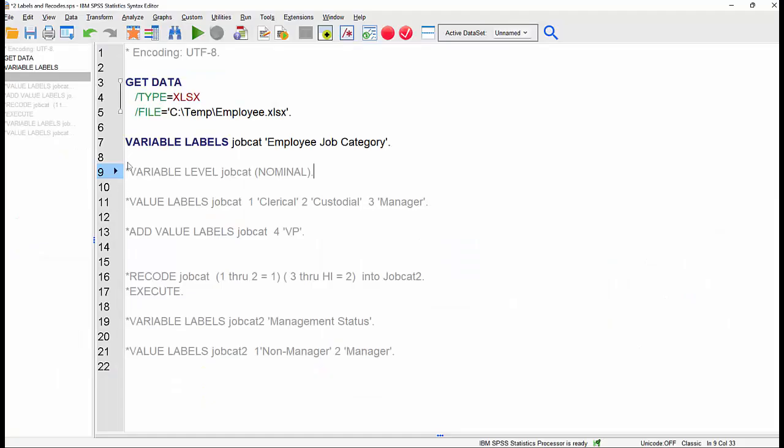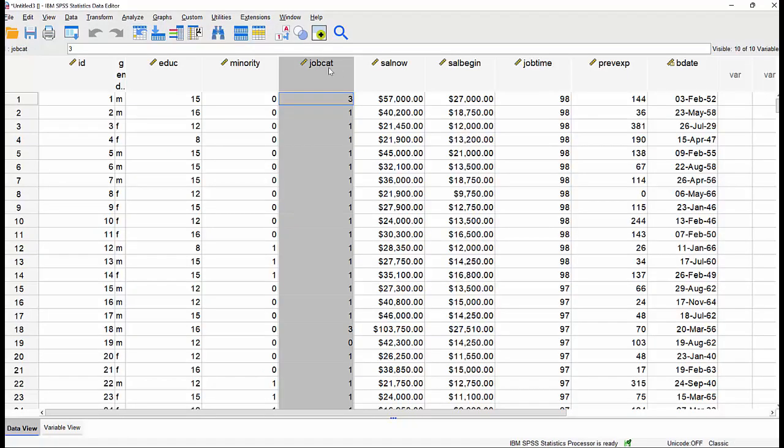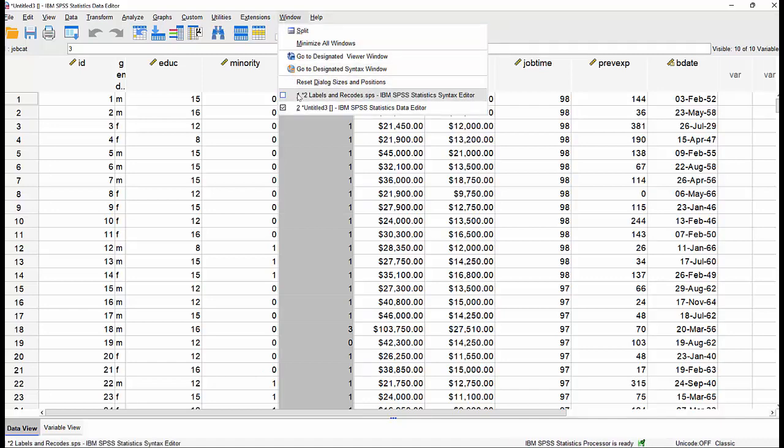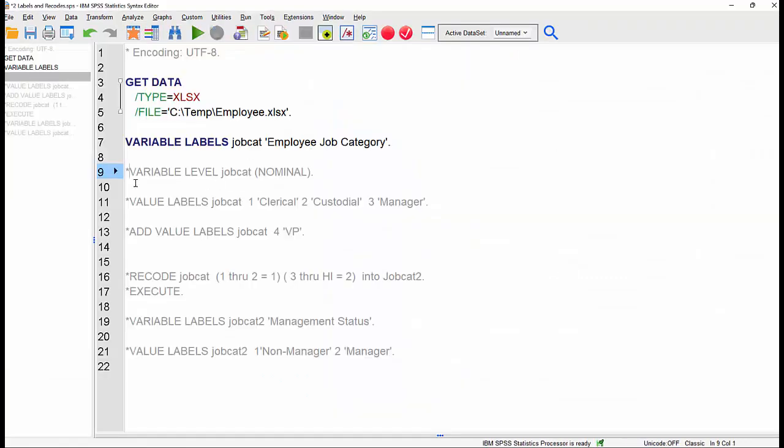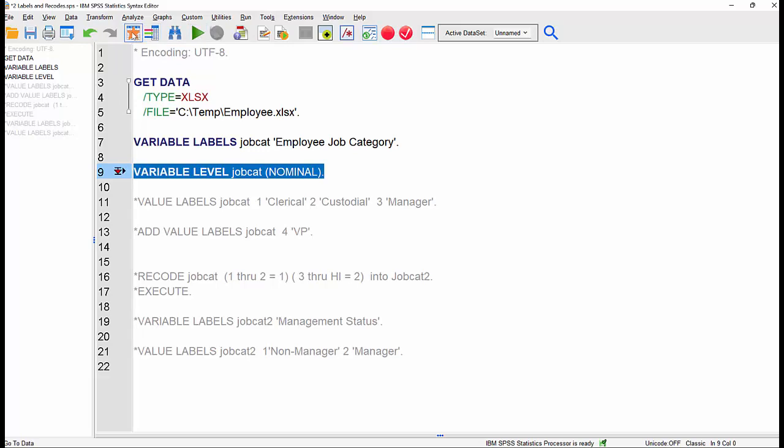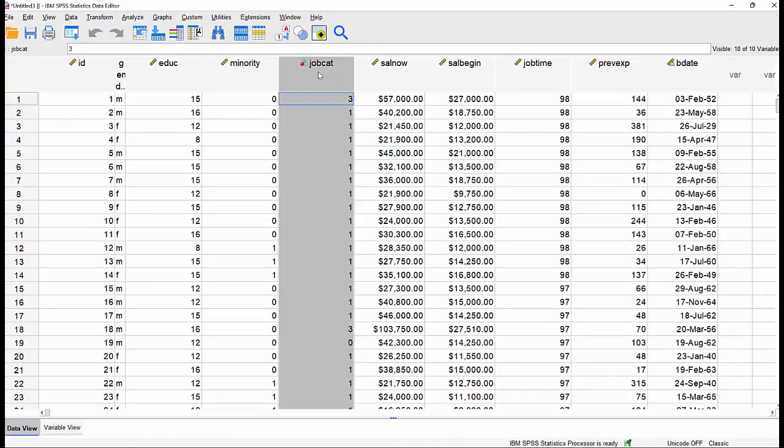Before we do so, it's worth pointing out that the variable jobcat, which is read in as a scale field, doesn't know what it is. So there is actually a little procedure here called variable level, which allows you to reset or change that to, say, nominal or ordinal. So I can run that. Here I'm going variable level jobcat nominal. Execute on that. Come back to it. You can see now it's been set as a nominal field.